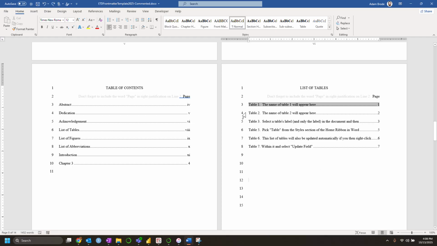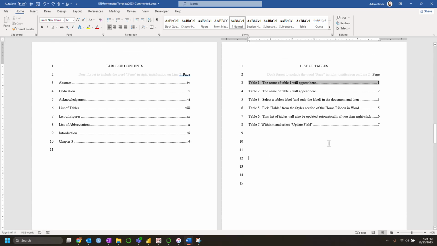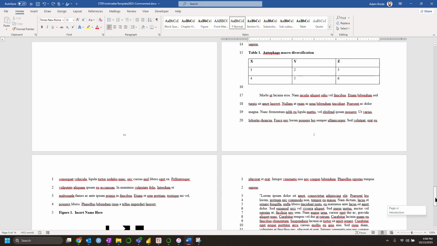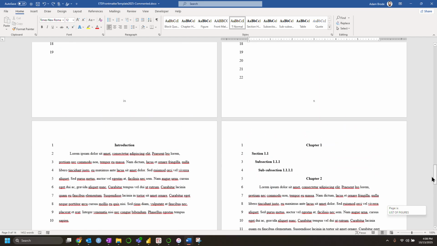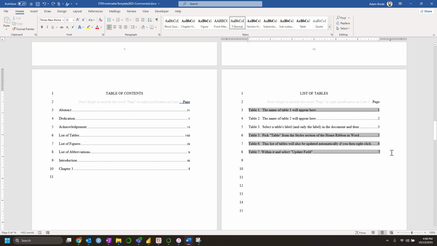Control Z. These disappeared because there are no entries for those that have had any kind of style assigned to them. If we were to do Control F and search for table 2, there isn't a table 2 in this document. And there's no text that has had the table style assigned to it to populate that. It appears here now because anything that you manually type will still appear in the TOC.